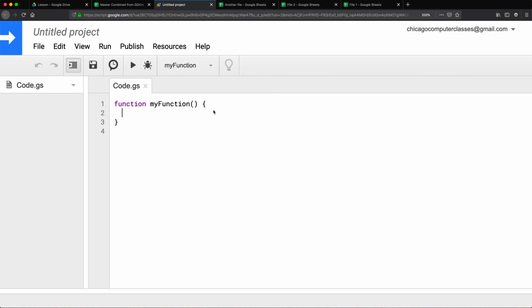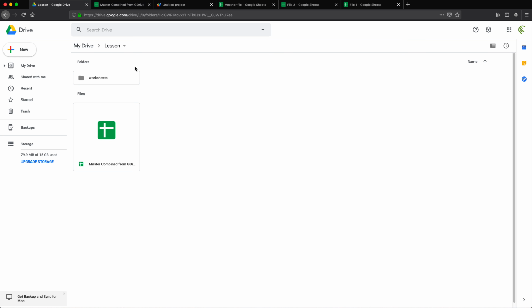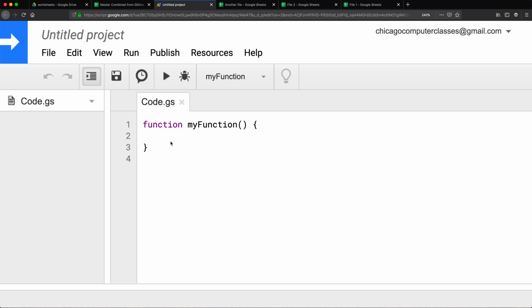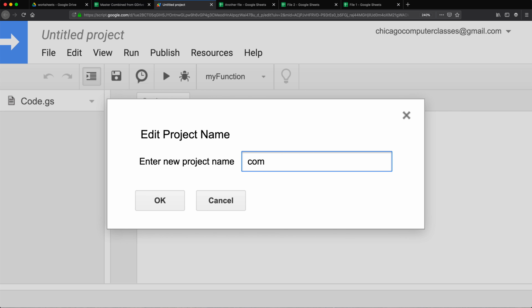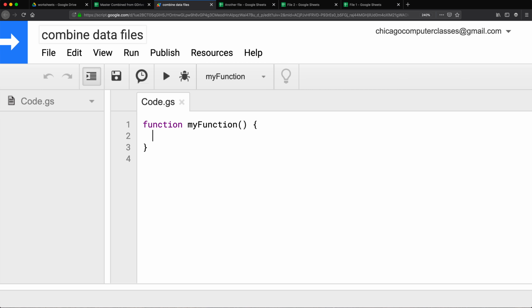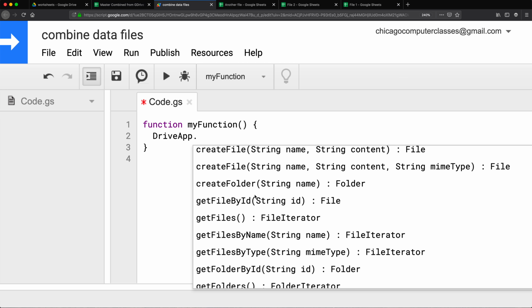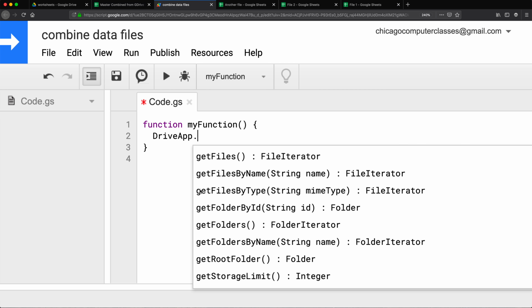The first thing we need to do here is read the drive to get access to this worksheets folder and see what files we have here. So to do that, we'll go here. I'm going to zoom in a little bit more and rename this project. To access our drive, we need the DriveApp, and this needs to be an uppercase A. Here we need to see how we're going to get to our folders. If I scroll down, there's get files by name.